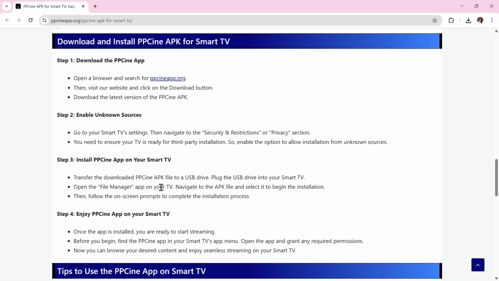Open the File Manager app on your TV, navigate to the APK file, and select it to begin the installation. Then follow the on-screen prompts to complete the installation process. Once the app is installed, you're ready to start streaming.